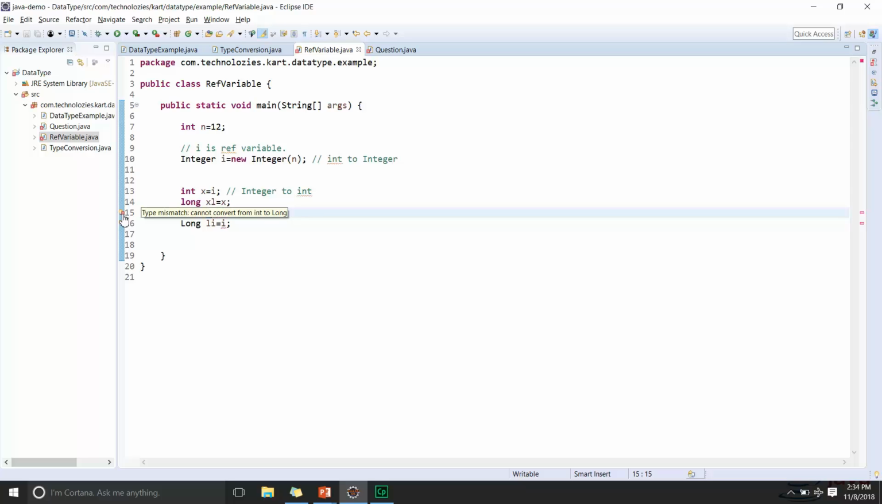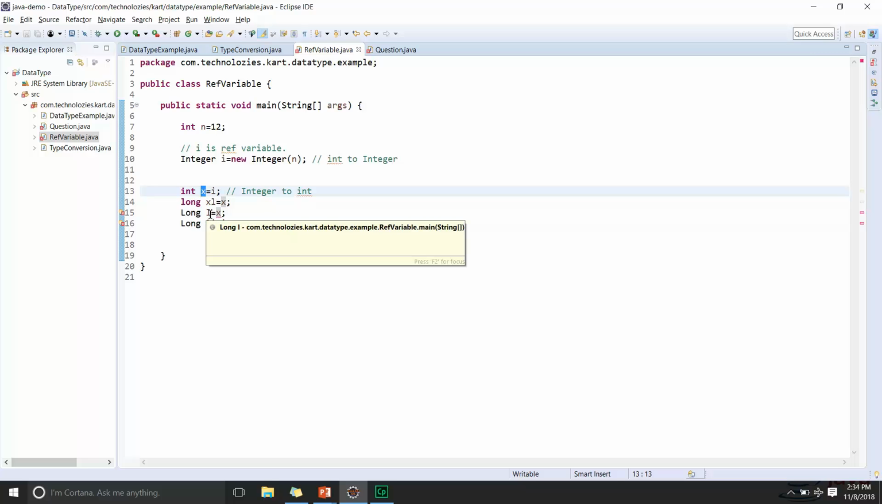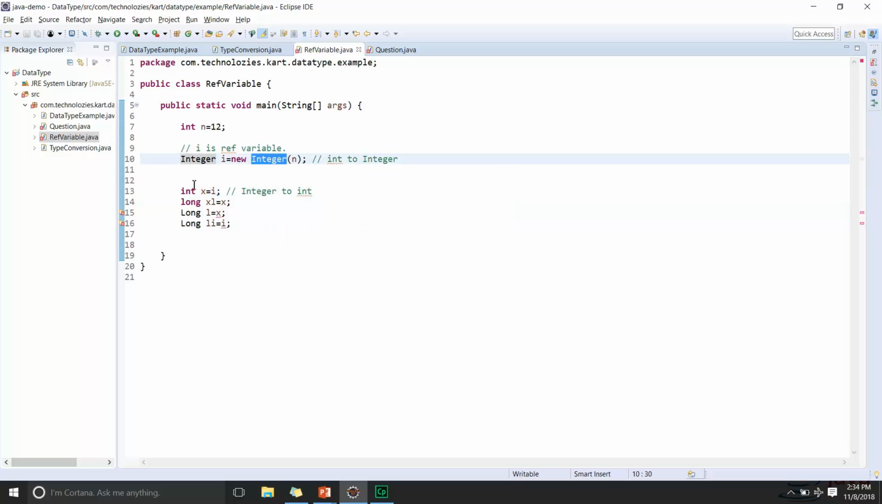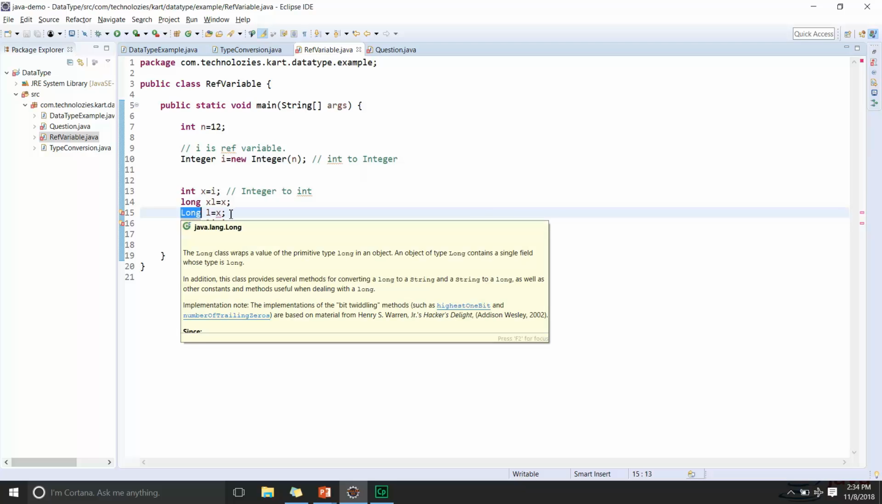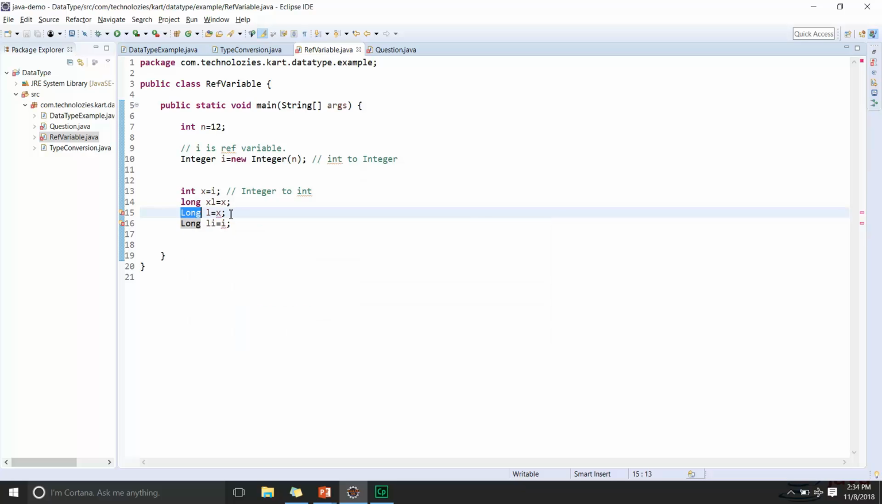So we cannot actually put a primitive value into the wrapper class directly. That wrapper class is not similar to the primitive. Here we have int, and we have Integer as the wrapper class for this int. But what I'm trying to do is put the value of int into the Long wrapper class, so it is not allowing us. So what we can do is wrap this value for long.